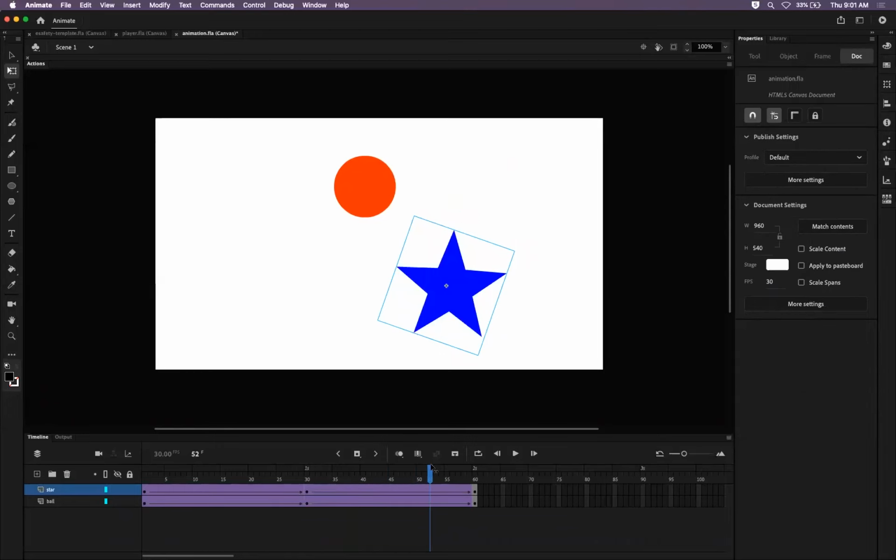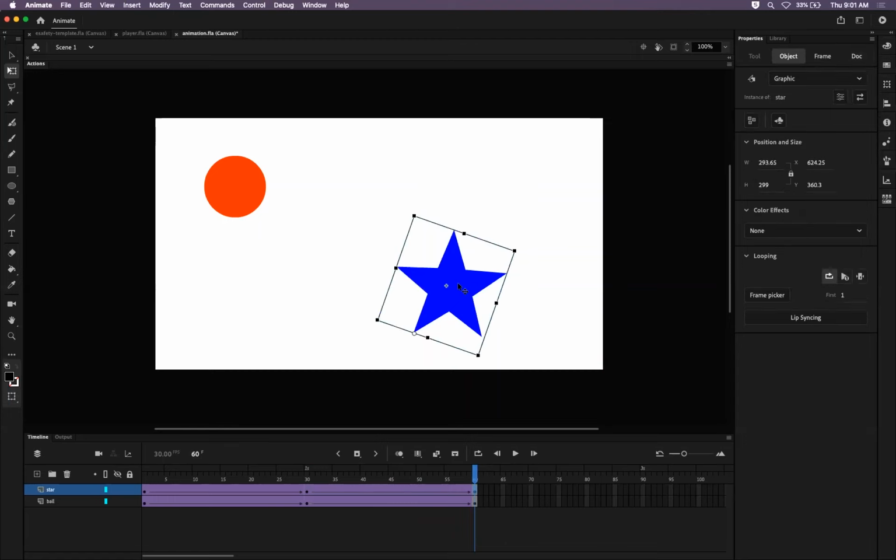So we have to make sure that we're actually on a keyframe. Notice that if I'm just in the middle of my tween somewhere and I select my star, it won't even really let me select it on the stage. All right, so I need to make sure that I'm on an actual keyframe. So I'm going to go all the way over to frame 60 where I have my second keyframe. And as long as I'm over a keyframe position, now I can select my star.